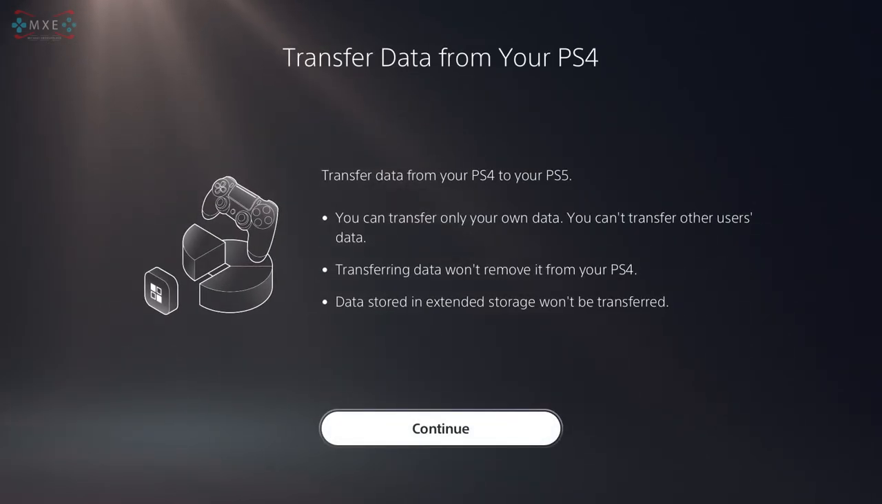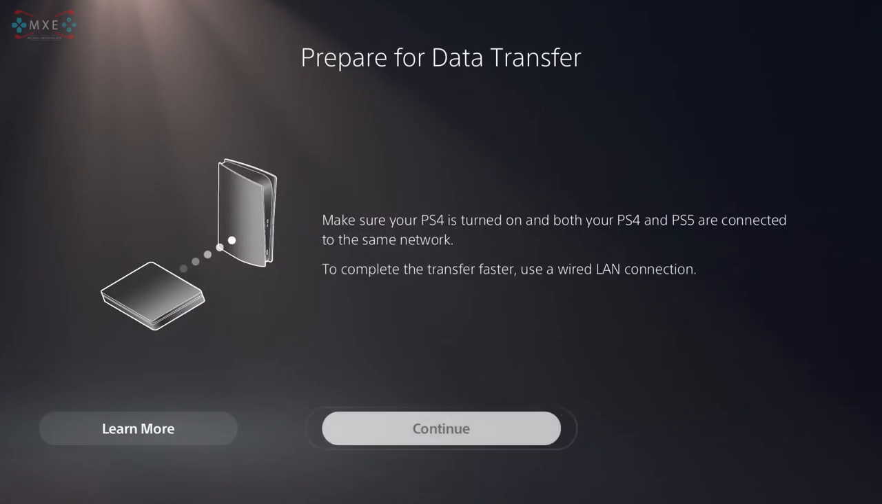Data transfer. Transfer data from your PlayStation 4 to your PlayStation 5. You can transfer only your own data. You can't transfer other users' data. Okay, let's go ahead and do that. I still got my PS4 plugged in. It's not connected to the network, so let's see what we need to do to make this work. I'm definitely interested in that. Make sure your PS4 is turned on and both connect to the same network. Use a wired LAN connection. All right, let's go use a wired connection and I'm turning on the PS4 real quick.